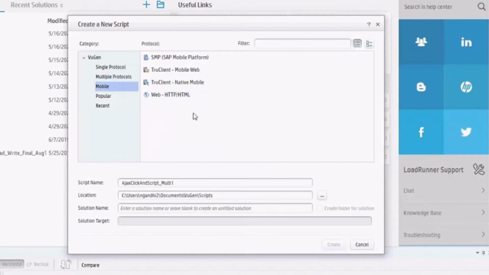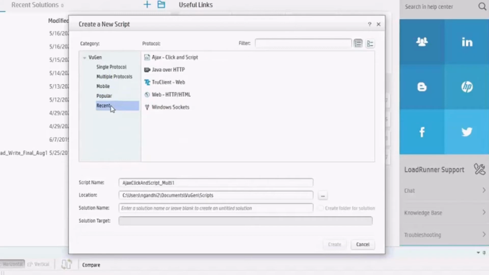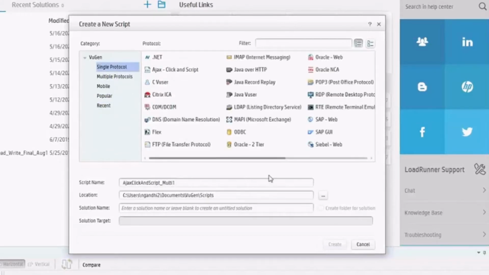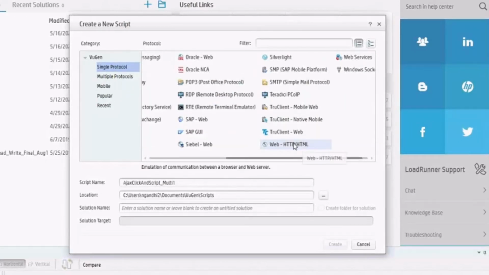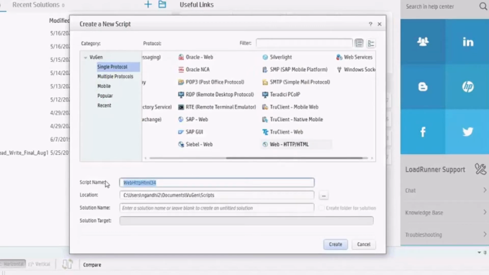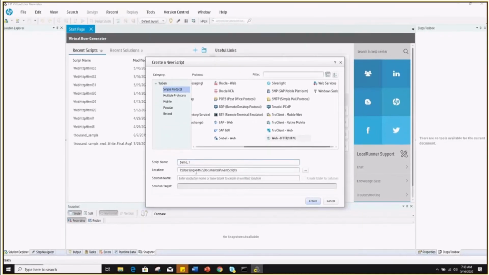The next option is mobile. The protocols which support mobile application recording and creation of script will be shown here. These are the list of popular protocols and these are the list of recent protocols. Our application is a web-based application, so I just require a single protocol and we'll be recording through Web HTTP/HTML. So I just select it. I will write a name, demo1. I am keeping the default location and click on create.